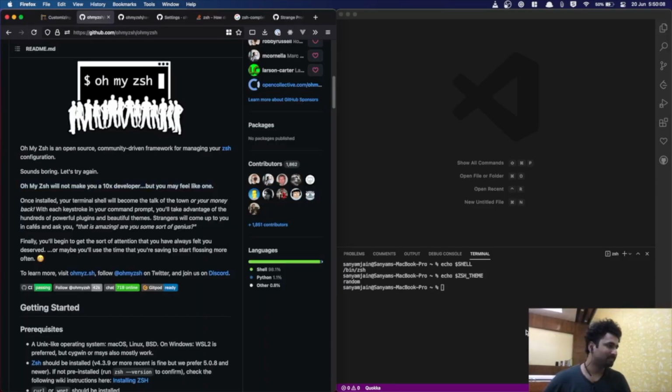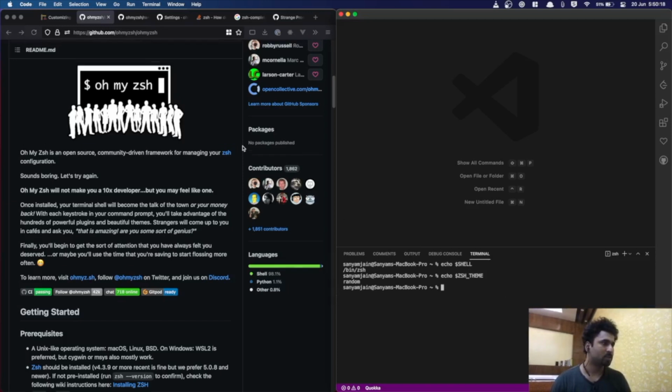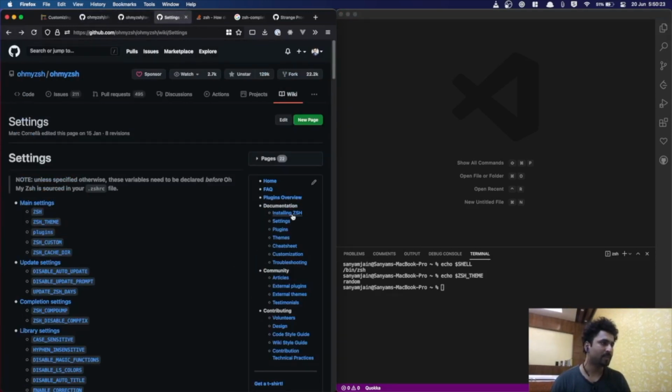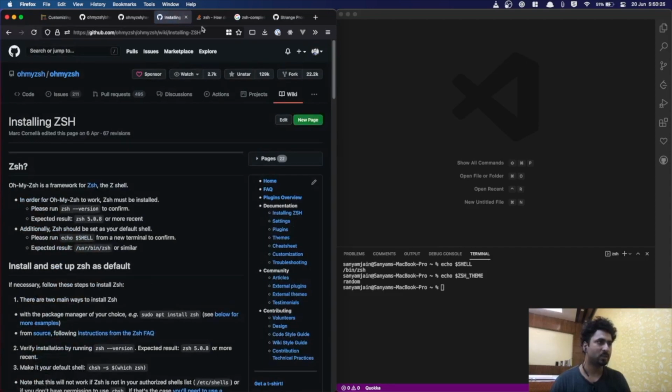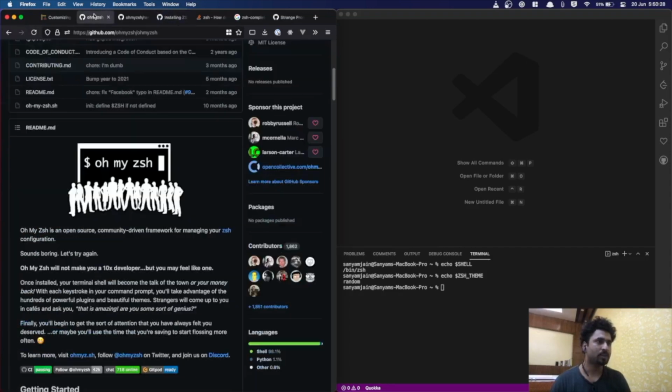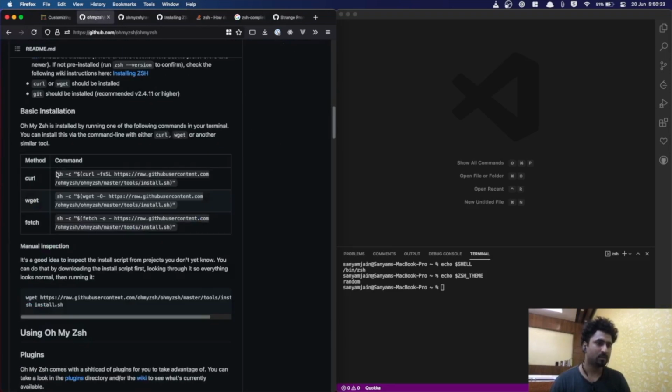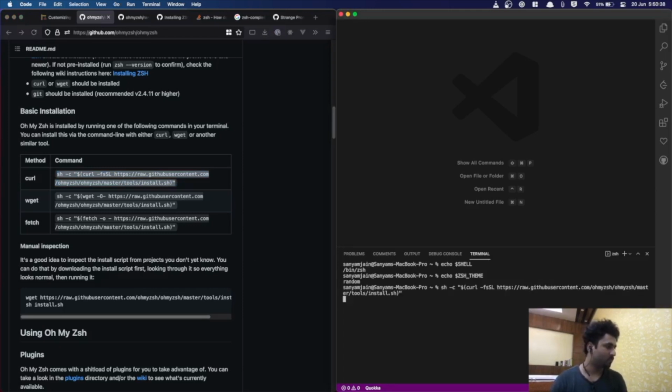So let's begin. If you're on Mac, Mac ships ZSH by default. So we don't need to install ZSH, but if you need to, you can go to this settings page and see installing ZSH. Once installation is done for ZSH, we'll install the Oh My Zsh framework. So the command is this. And let us just run it.